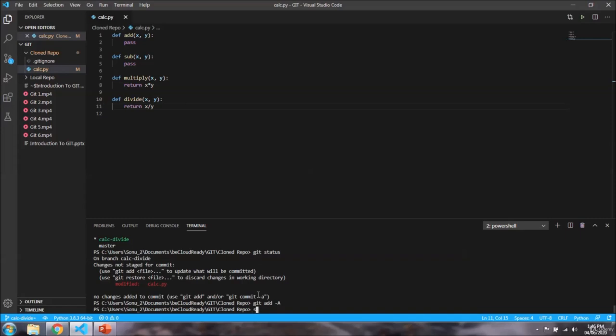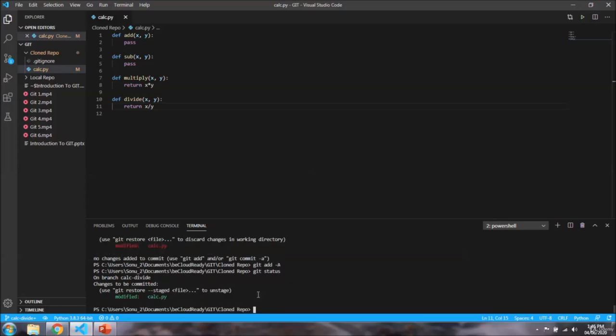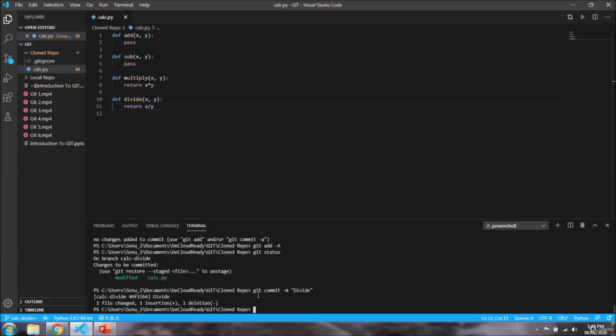Once we have added, let's double check to make sure that everything is now tracked. Nothing to be committed, nothing is untracked, we're good to go. Remember, then we need to do the git commit command, and for our message, we can just put divide. This will commit the divide function, and we have successfully committed these changes to our local calc divide branch.